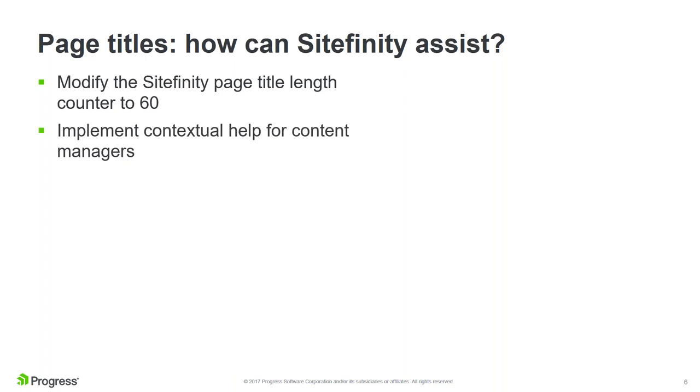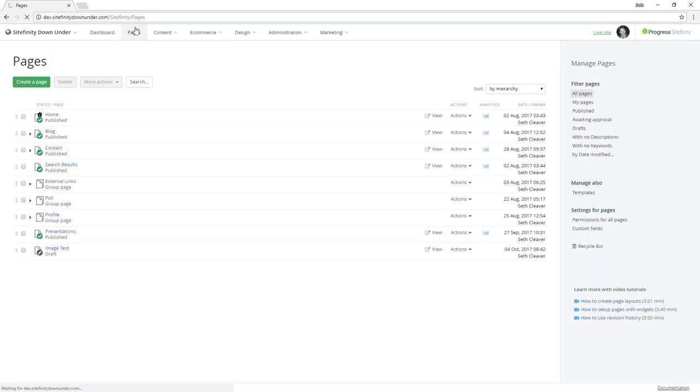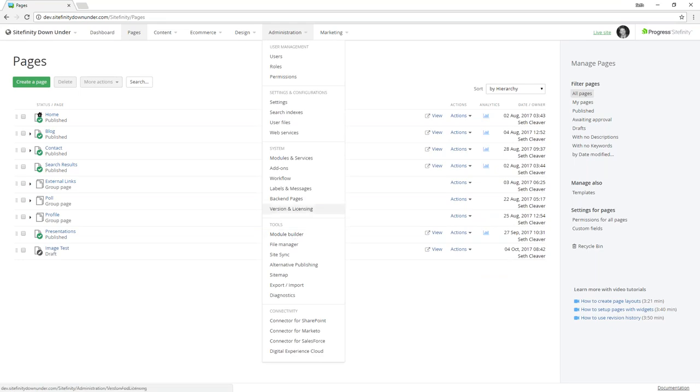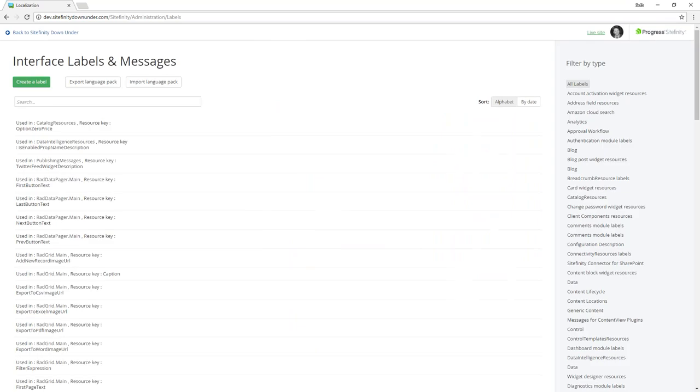You can also provide contextual help for content managers in Sitefinity. I've got a bit of a demonstration of this. We'll just jump into Sitefinity here. Hopefully my site hasn't spun down. This is the Sitefinity backend under the pages area. Normally you'd look at page titles under title and properties, but we can actually provide a little bit more context here as well. If we jump down to labels and messages, this provides us with a lot of properties that we can adjust in the back-end interface of Sitefinity.